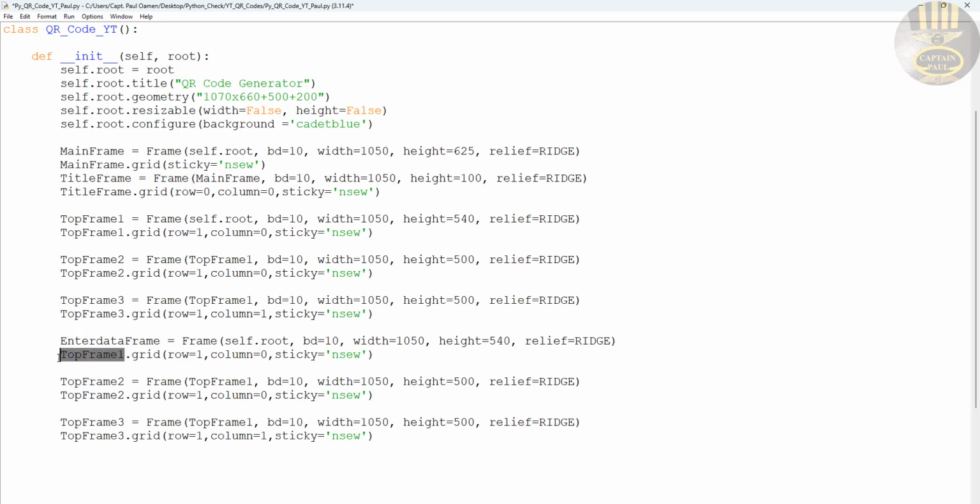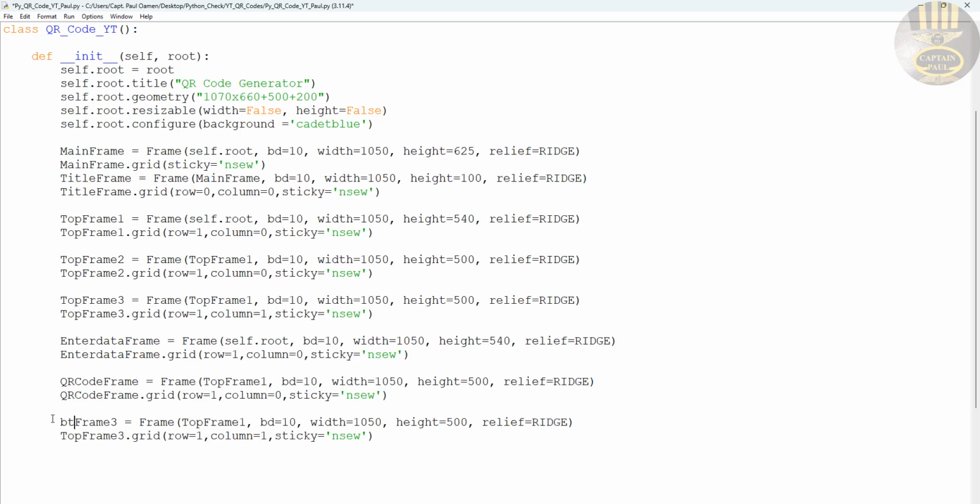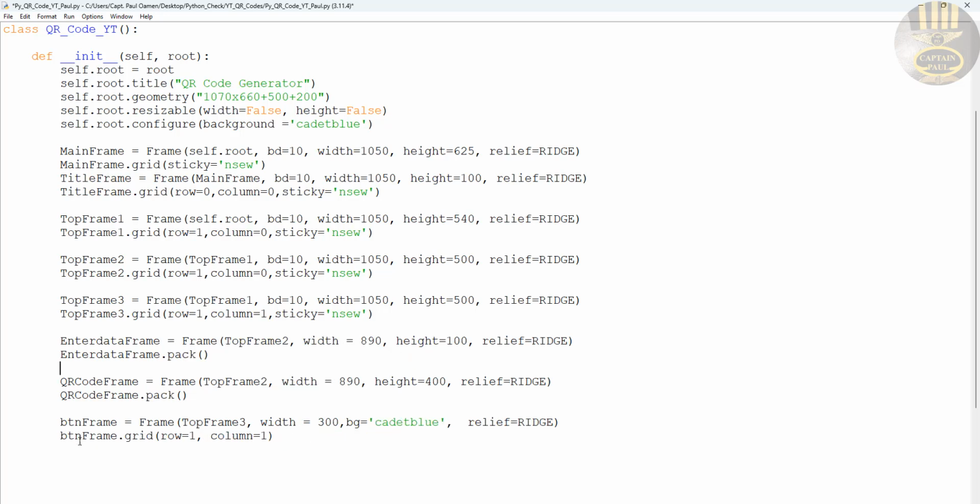Change this as well. The next one is going to be QR frame, QR code frame. That's good. And this one here, I'm going to call it BTN frame. That's for the button. There we go. Okay, those are the frames.